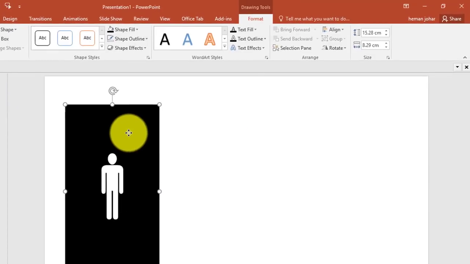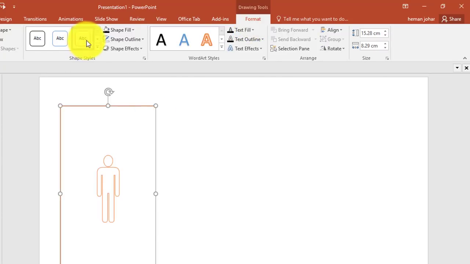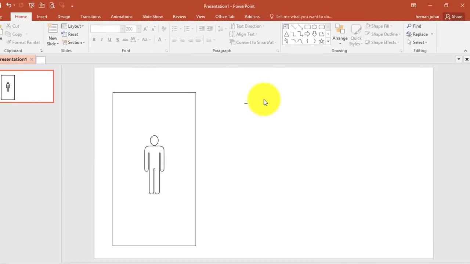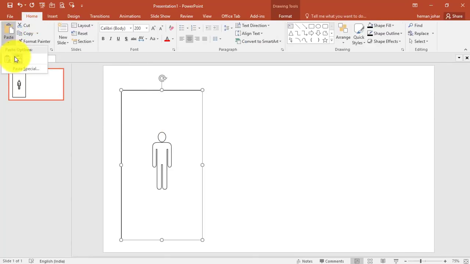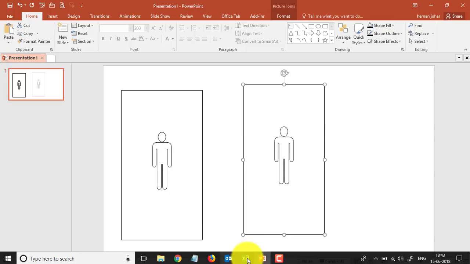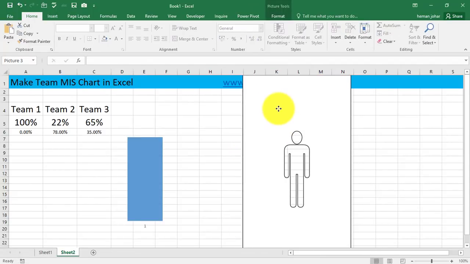All right. So once this image is ready, then click on format, click over here shape styles and give it this shape style, all right, from here, and in the outline give it a black outline. All right, now control C to copy it, and from here paste it as a picture. So now this is a picture. All right, now copy it, go to your Excel sheet and paste the image over here. Now this is an image.